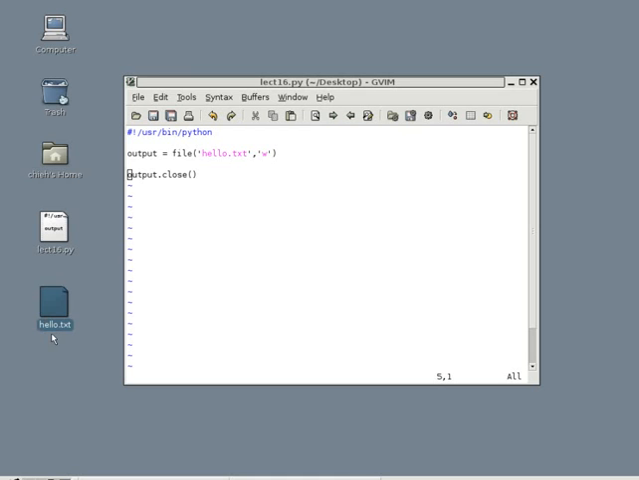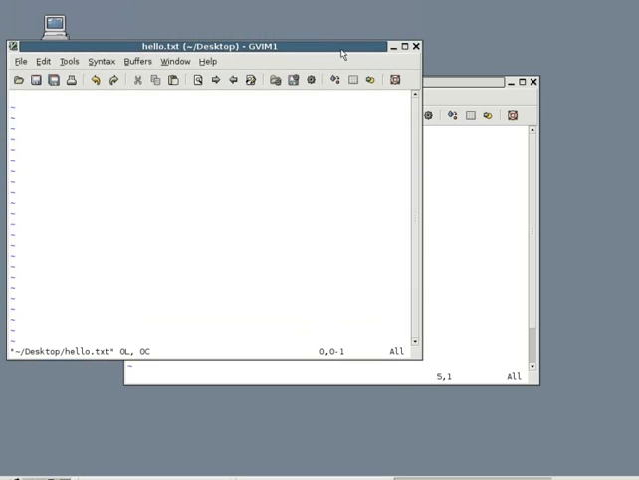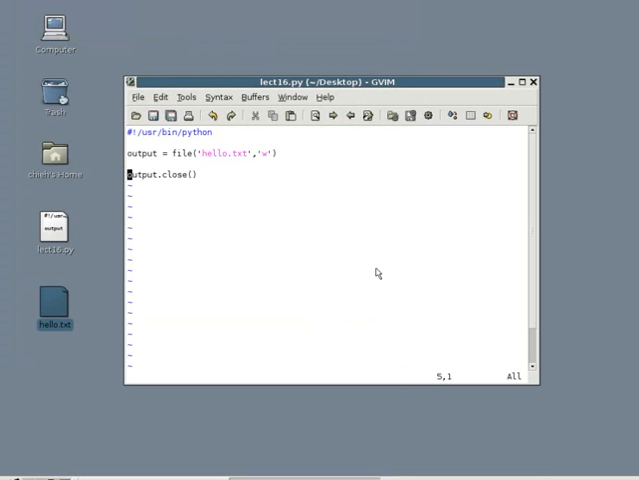See? Notice how we just created a text file. If we open it, nothing is written in it. This is because we haven't done anything. Okay, let's go back to the code and let's try to write something in there. Something like you're a big apple.